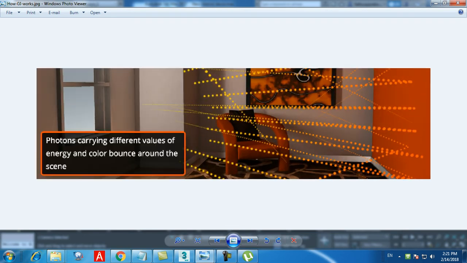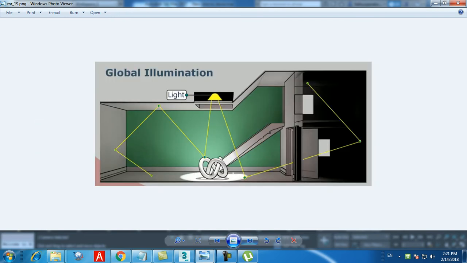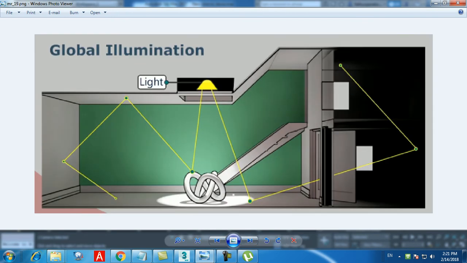Photon works like this. Photons carrying different values of energy and color bounce around the scene, which means the photon is actually coming from the light itself. Not the camera. Final gather is from the camera, photon is from the light. This also you can decide, whether you want 10,000 photons or 20,000 photons, how much you want. They bounce around the room to give you a color balance and energy.